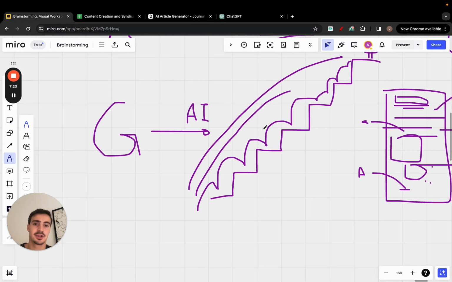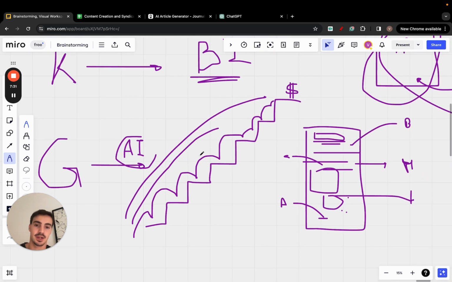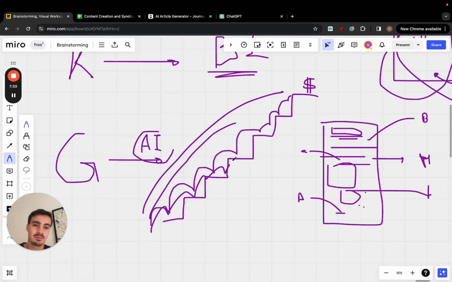But my point here is to leverage AI, whether that's ChatGPT or Journalist AI, which is this one right here. Leverage at least one AI tool to streamline your process, because if you're doing all of these manually, it takes so much time.